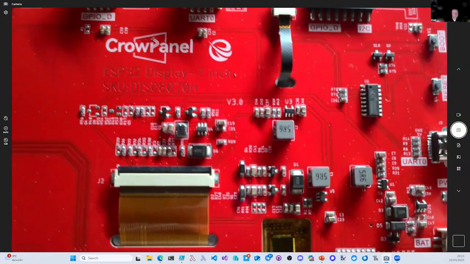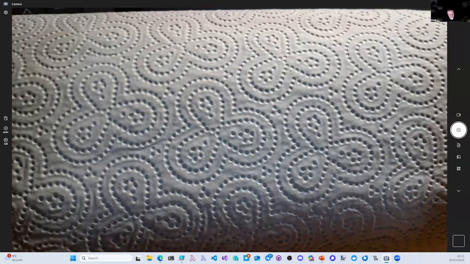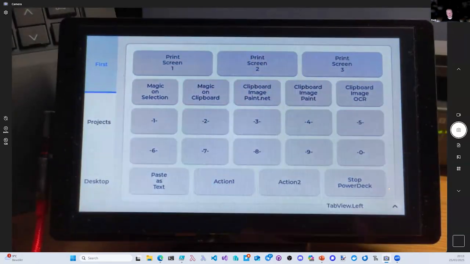But I took this as a challenge, so everything I made now works over the serial port. And ta-da, this is what it looks like right now. This user interface I've made is fully controlled from the PC right now with a PowerShell script.